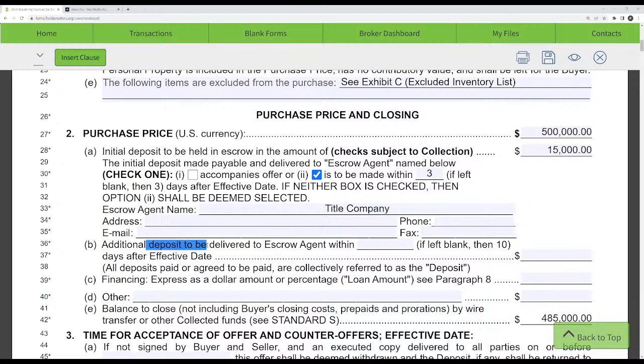The additional deposit, I don't always fill this out. Sometimes I do require an additional deposit. Depends on the nature of the deal and what's being negotiated. So you could definitely have an additional deposit to the escrow agent. That's where you would fill this out.